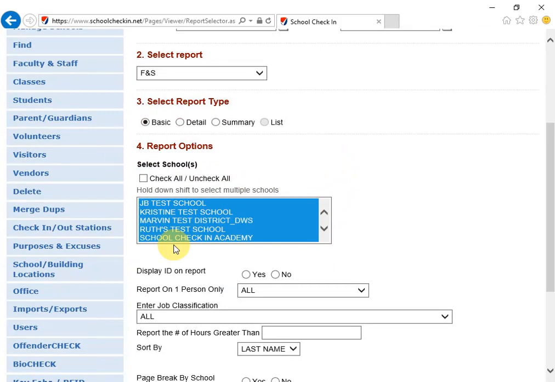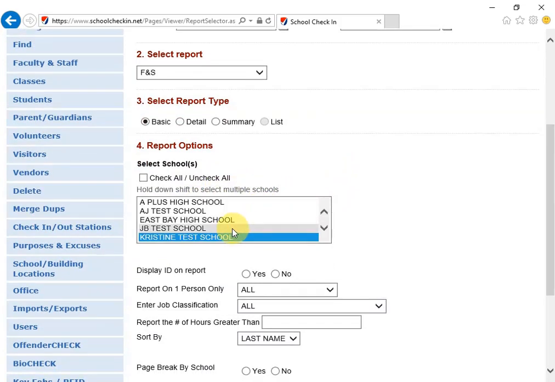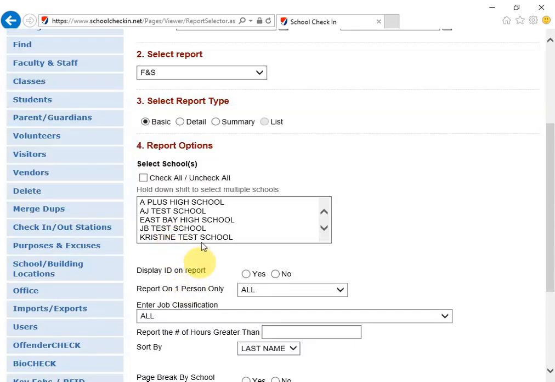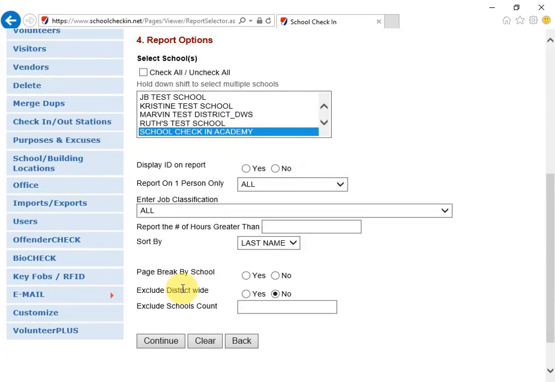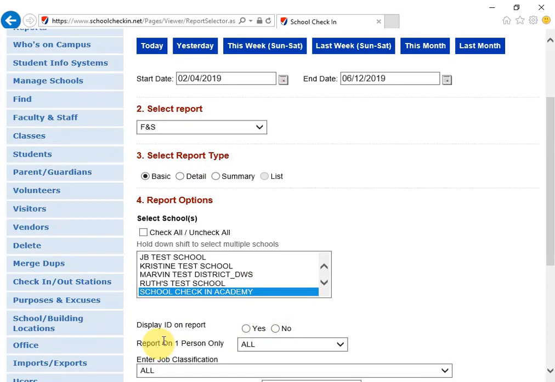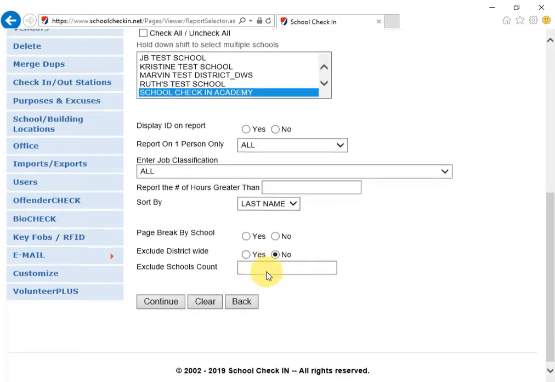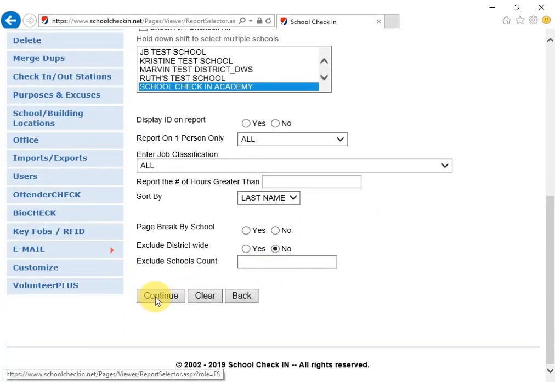If you are logged in as the district admin or the DA, you do need to select multiple schools or one school. So I'll go ahead and select one school here. Under part 4, we have customizable options and settings. So these will be different depending on what report you select to run in part 2 here. After you've customized your report, just go ahead and click on Next.